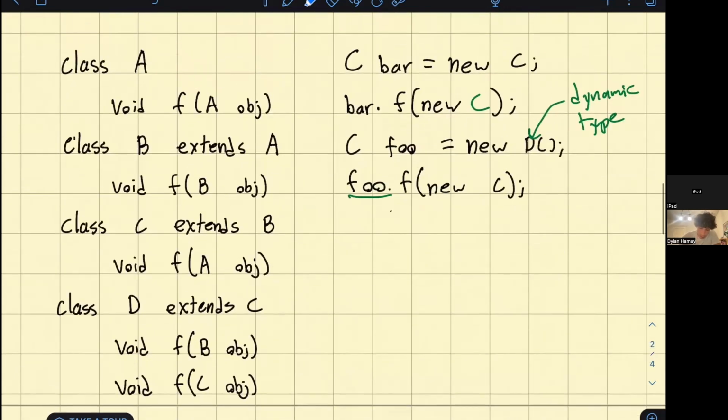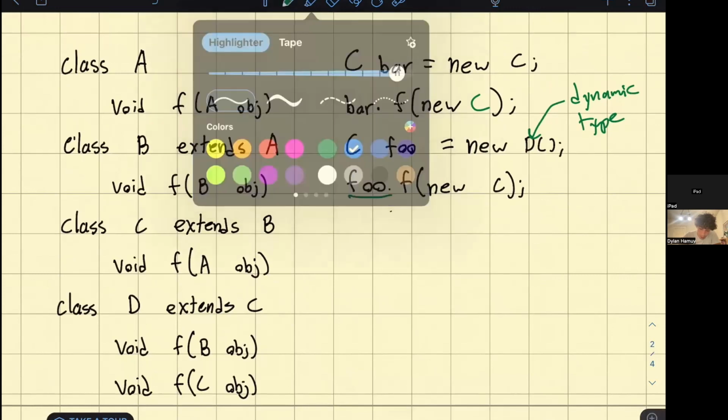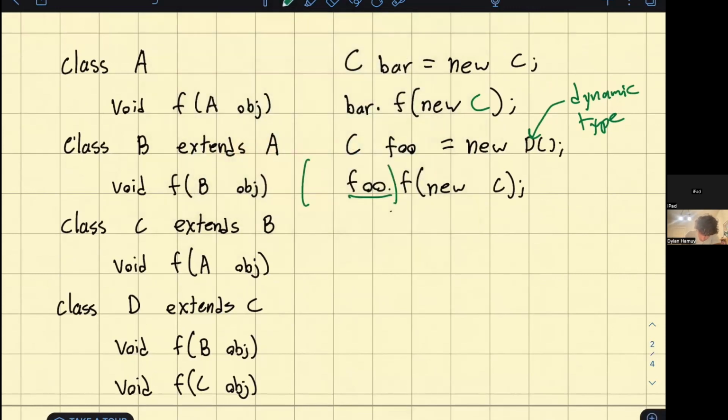So let's go ahead and apply this example over here. So let's say we have this code, right? We're essentially telling the compiler that the dynamic type of foo will be D during runtime. So we can say, treat foo as of type D, because we know during runtime it'll be of type D. Let's see how that changes our DMS. So again, we start with compile time.